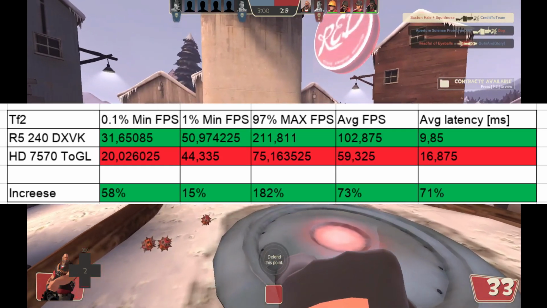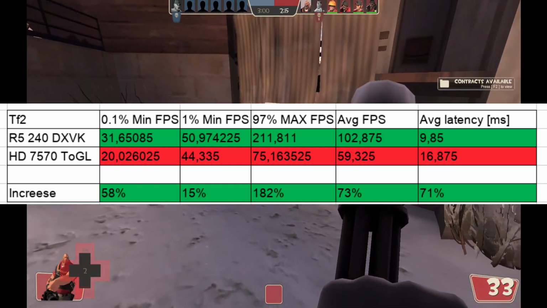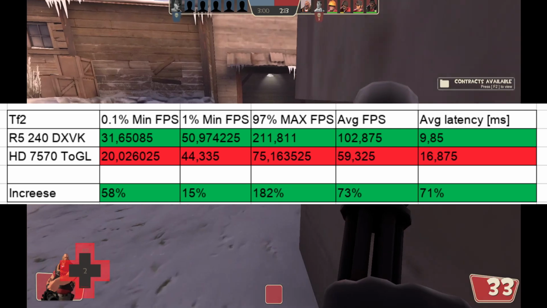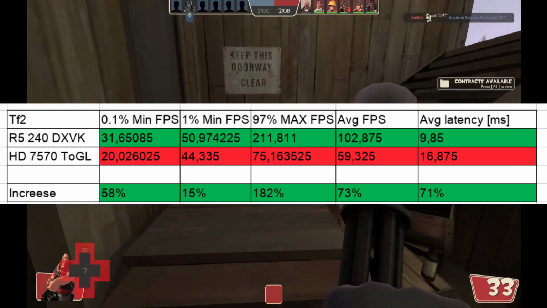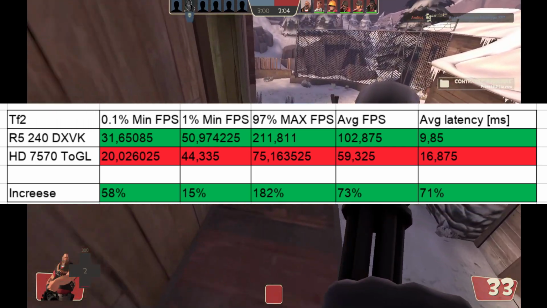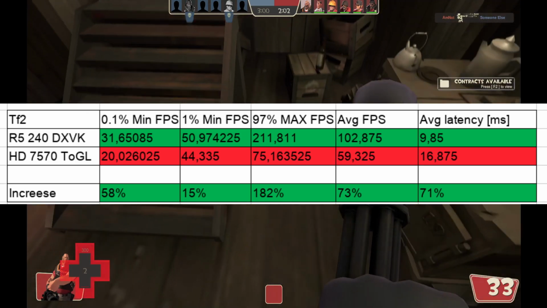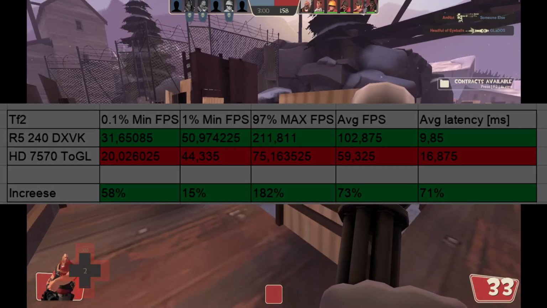I know it's a bit like comparing apples to oranges, but comparing the DXVK version of TF2 with the R5 240 and the TOGL version in the 7570, we can see a dramatic increase in FPS, anywhere from 15 up to 182% increase.